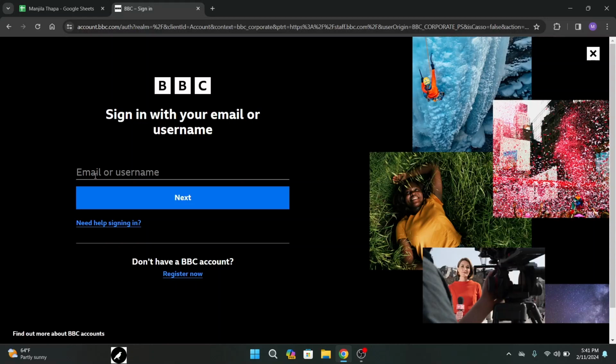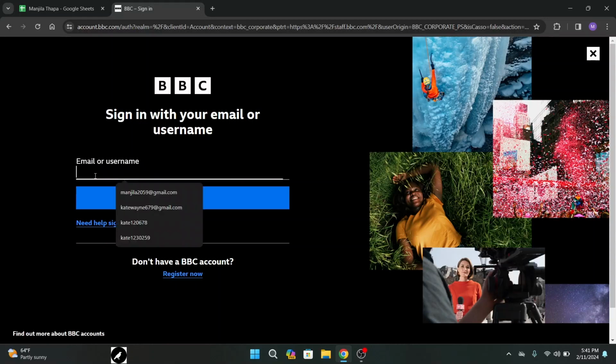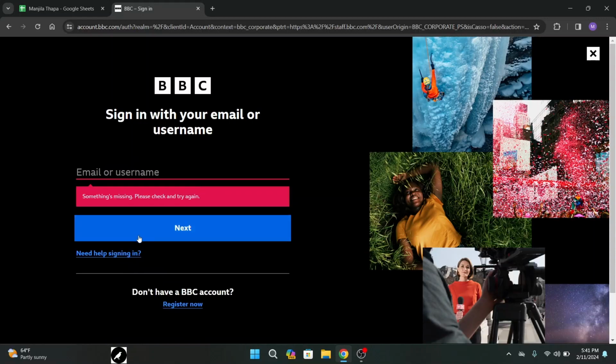Now, in order to log in, enter your valid email or username. After you do that, click on this next button right here, and on the next page enter your correct password. After that, click on login and then you'll be logged into your employee account on BBC. And that is how you can log into BBC employee account.